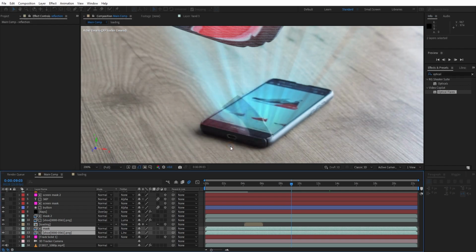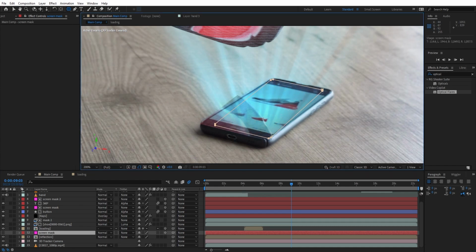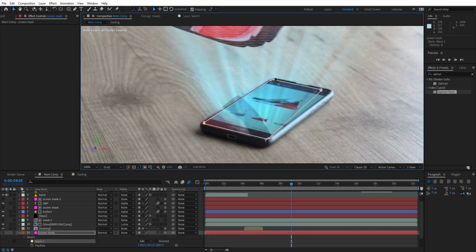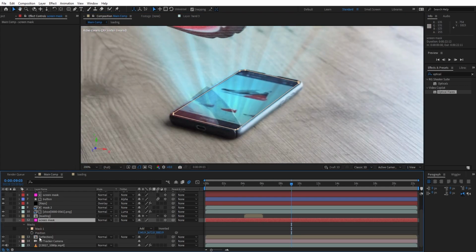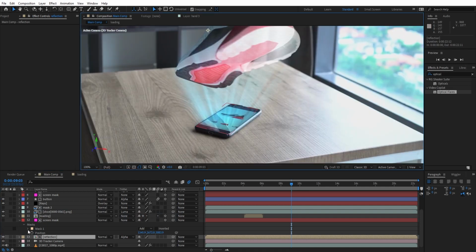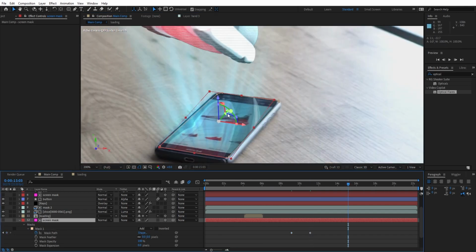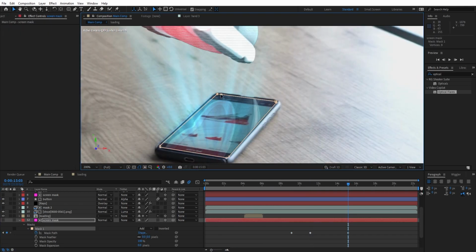Next, bring the track solid above the newly created composition, and using the rounded rectangle tool, create a mask around the screen. You might need to refine the mask here so it matches the screen perfectly. And once you're done, change the track matte of the reflection composition to alpha, and you can also add some keyframes to the mask path just to make sure it doesn't drift away from the screen as we play forward.